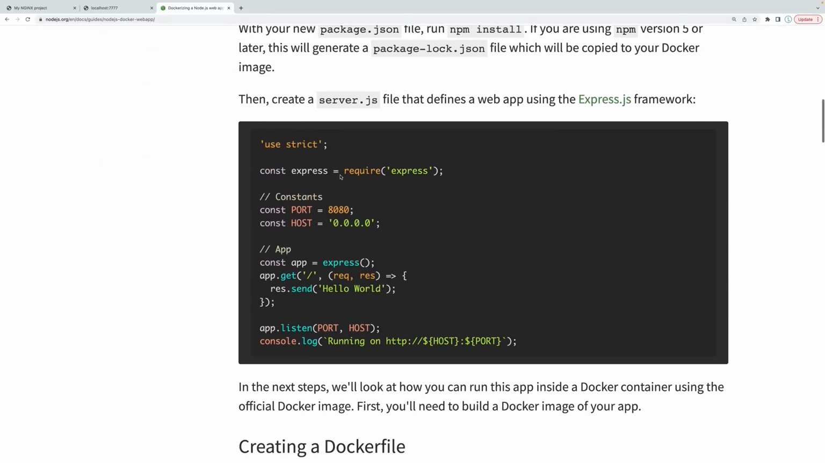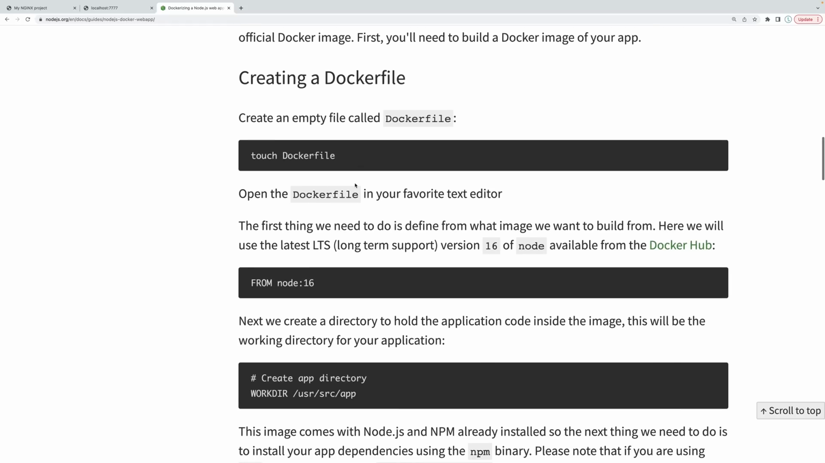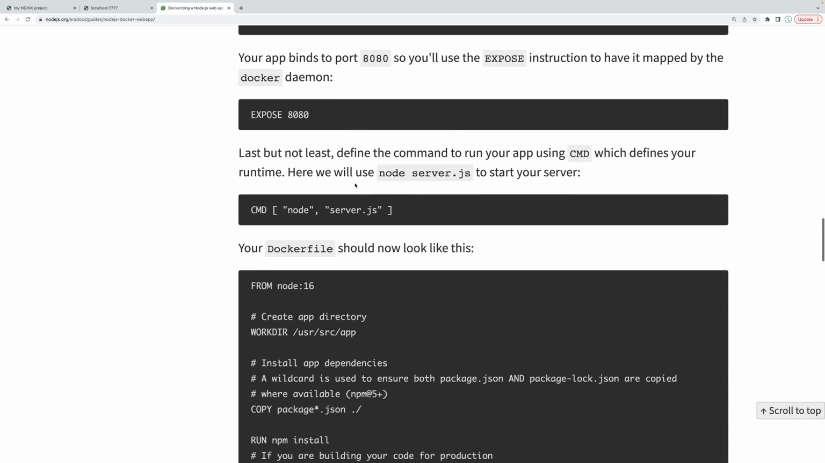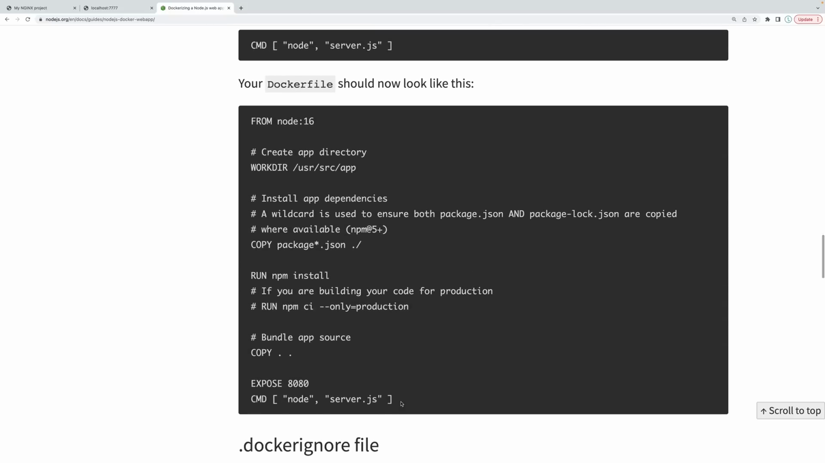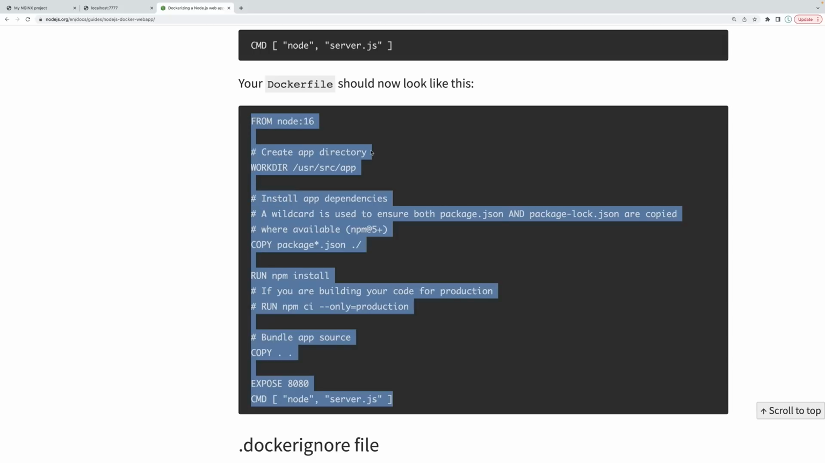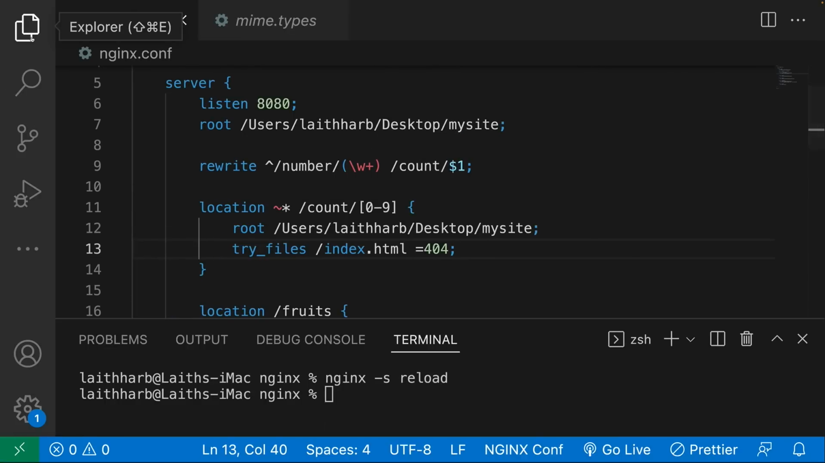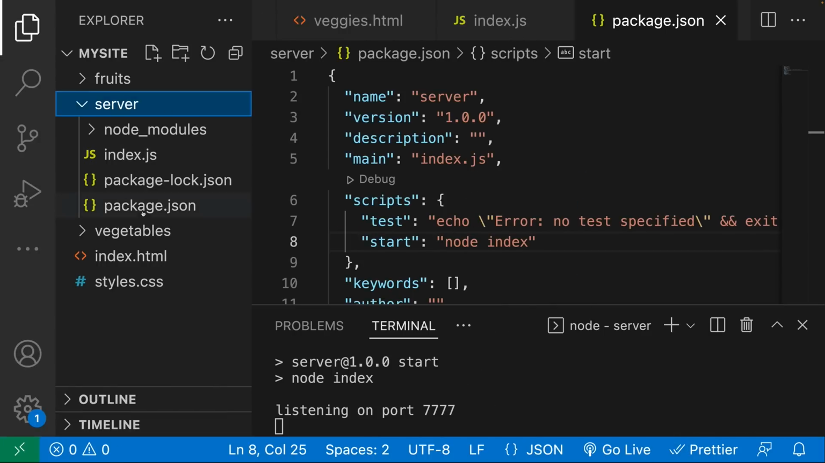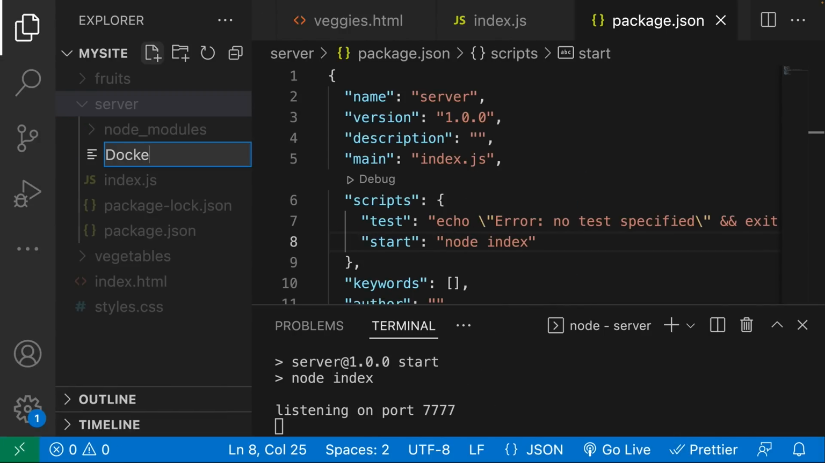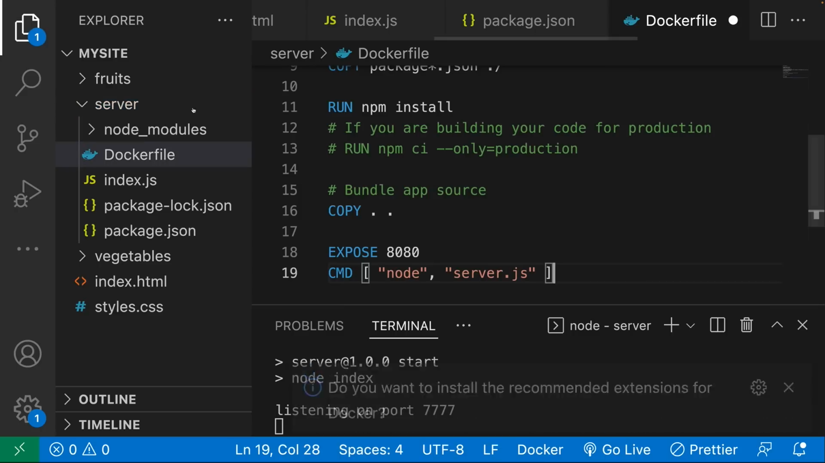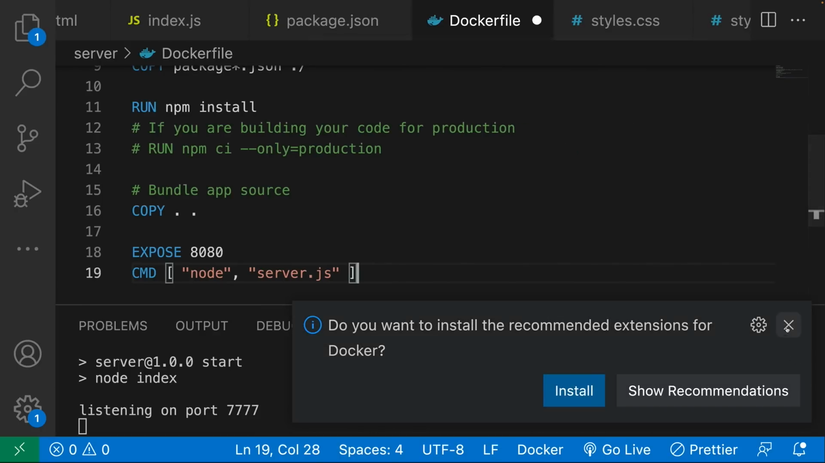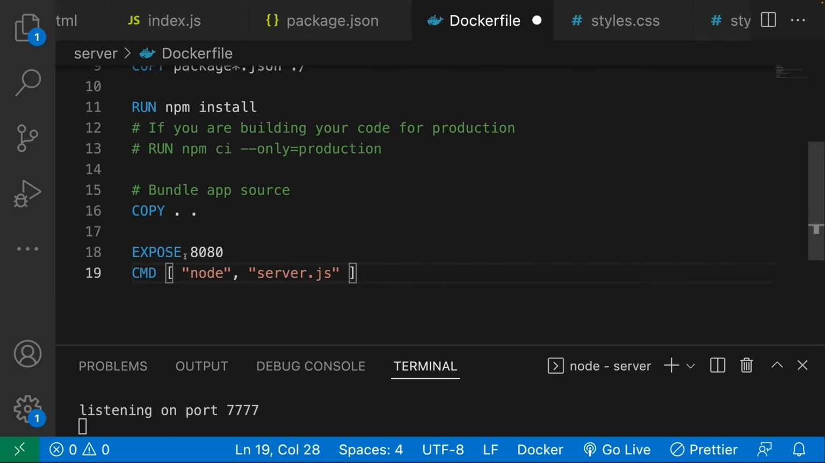So let's go here. Okay, so this is looking pretty good. I'm going to go ahead and just copy this, and I am going to go over to here and create a Dockerfile. I'm going to paste in this Dockerfile configuration. So what is going on here? Let's change this to 7777.